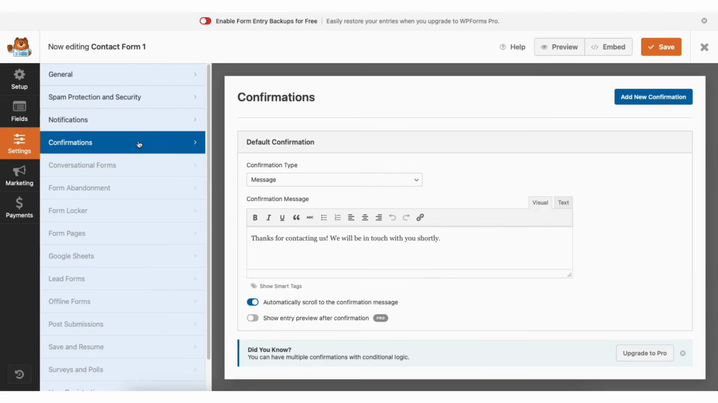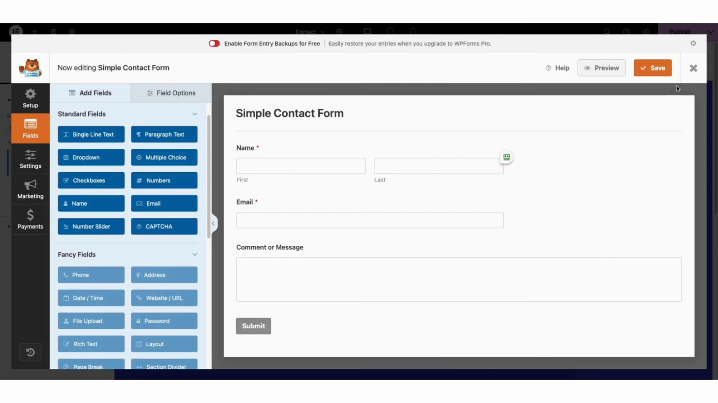And the confirmations is where you can put in a confirmation message that shows to the person who filled out the form. I'll click the X button.